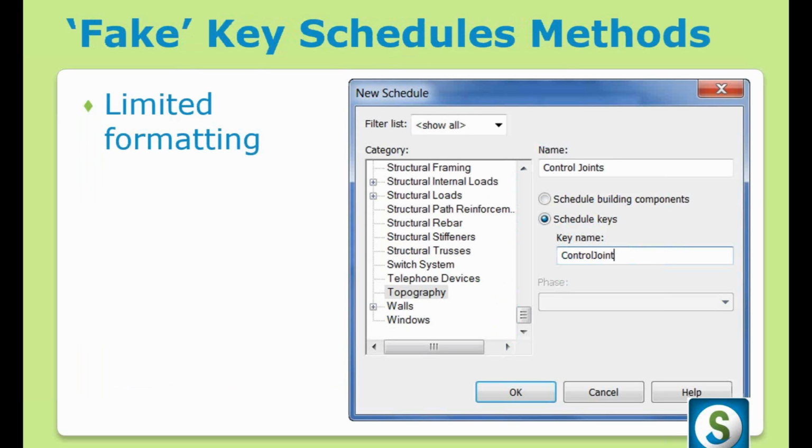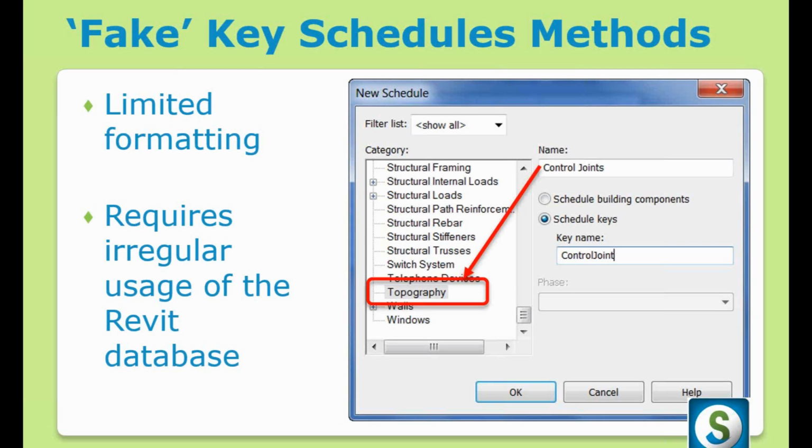Other methods include using key schedules to represent tabular data, and this is something that does work, but it can be very limited in the formatting because it's restricted to the Revit schedule itself. And then also, I think there's a certain amount of concern about the irregular usage of the Revit database. So we know, for example, we have a lot of customers who might use a key schedule and pick some arbitrary data category like topography to represent something as a placeholder that has nothing to do with topography. So that may also be very unsatisfactory as a solution for addressing these non-BIM types of information.